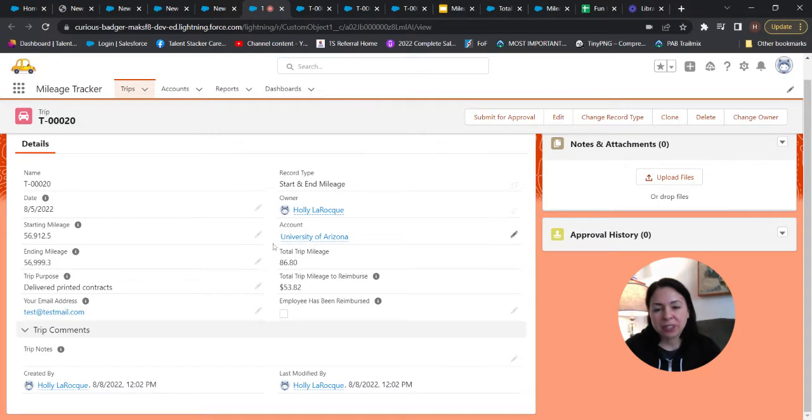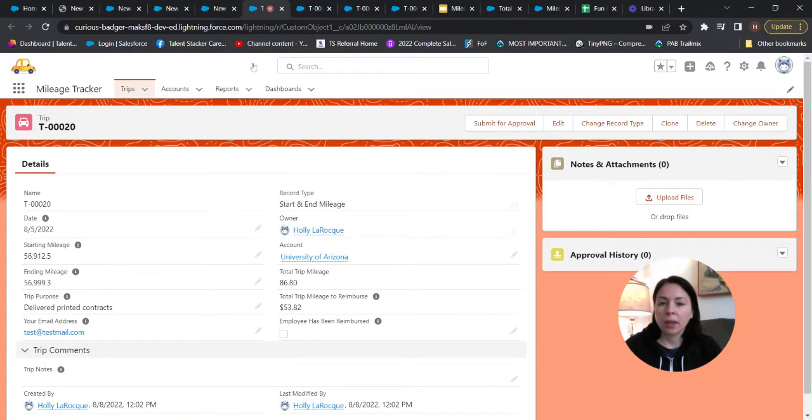And we'll see that there's a field here that automatically calculates the total trip mileage based on these two fields right here. And then I created a formula field that calculates that total trip mileage and multiplies it by the reimbursement rate. And you'll see that this company has a very generous reimbursement rate. I believe I set it at 62 cents. And so that is multiplied by this amount here to yield the total amount to be reimbursed. Awesome, right?